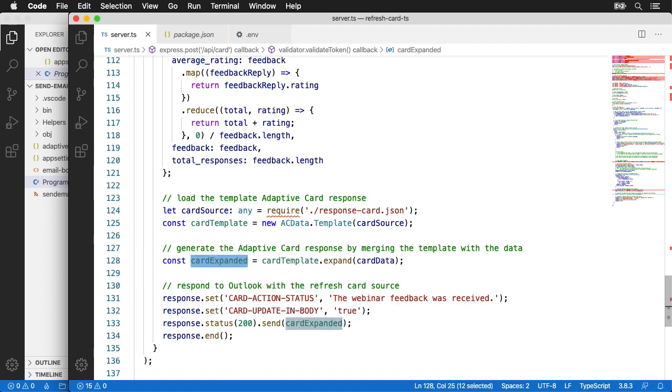Now I have this card that I built up, I need to return that back to Office 365 and Outlook. The way I'm going to do that is to come over here and say action card status. I'm going to set the header value of action card status equal to the webinar feedback was received. It's just a notice to Outlook that we got a response. And then I'm also going to tell it card update in body is true. So when I return an HTTP status of 200, which is an OK, I'm then going to return the card itself in the body. When Outlook gets that, this is going to say, hey, go update the existing adaptive card that you have in the email with what you have right here. And then response.end, and everything is going to work just fine, and everything's in good shape.